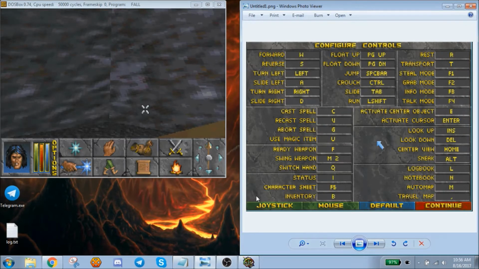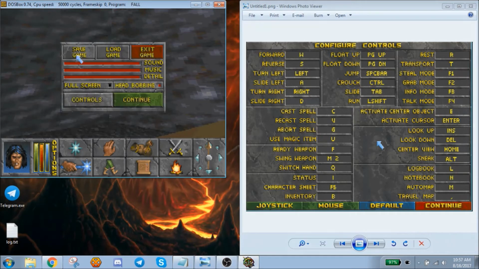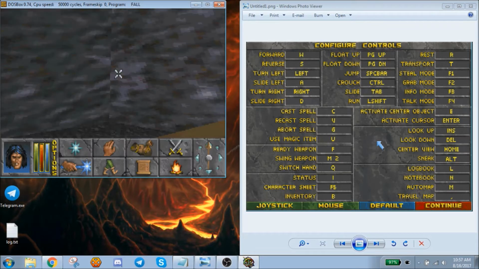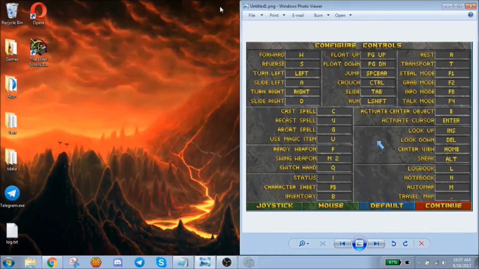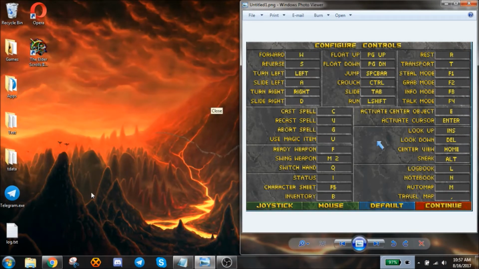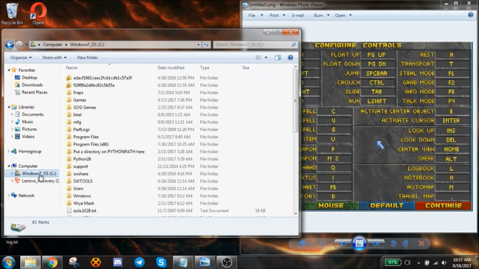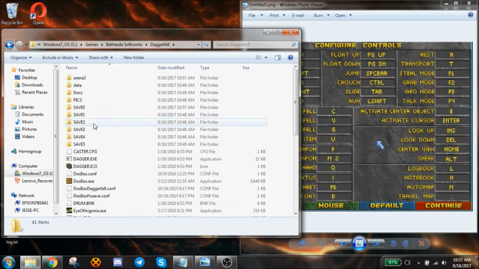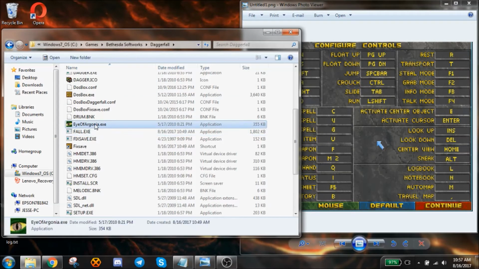Now, I always need a picture to help me with this. Alright, first thing we need to do actually is save our game. Next, we're going to exit Daggerfall. Now, there's a very good reason for this, and you'll see why in a minute. We're going to go to Games, Bethesda, Daggerfall. Ah yes, Eye of Argonia, right here.